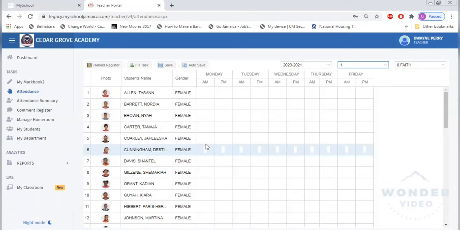What the system requires of you, just like with your normal register, is to mark a child present, absent, late, or, in some cases when the person goes out to represent the school, excused. You are required to mark both sessions of the day, whether it be the AM session, the morning session, or the afternoon session, for each day on the system. You can do so by one of two means.